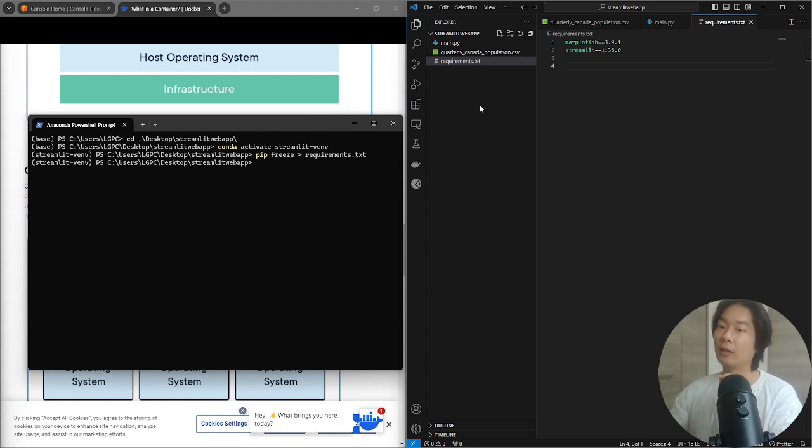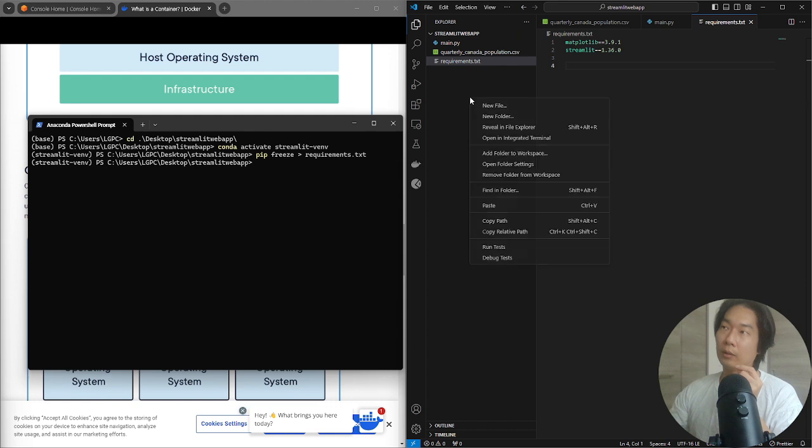And next, we need to create a Dockerfile. What is a Dockerfile? A Dockerfile contains a series of commands that, when we order the computer to build a Docker image, it will execute in order. So I think it's better to see it.